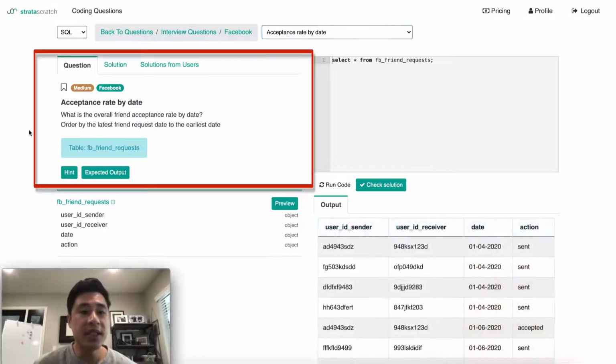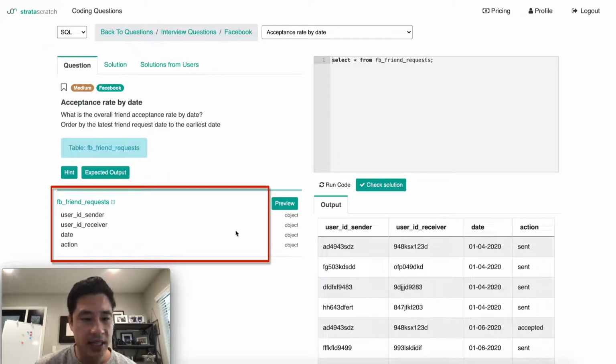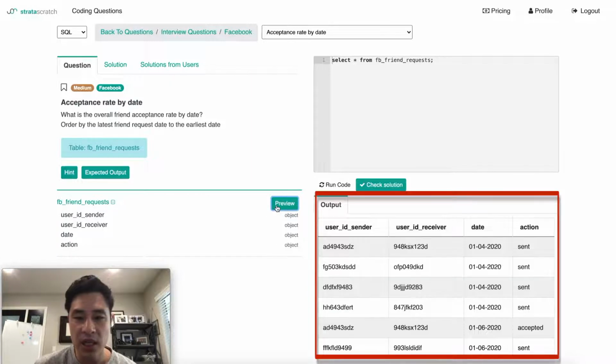Python. So if we read the question here, the question is, what is the overall friend acceptance rate by date? Order by the latest friend request date to the earliest date. And then you are given this table here with the user ID of the sender, the receiver, a date field, as well as an action column. If we press preview, like I'm doing right here, we get this preview of the table and the underlying data. So we have an understanding of not only the columns, but then the data inside the table as well to be able to answer this question.